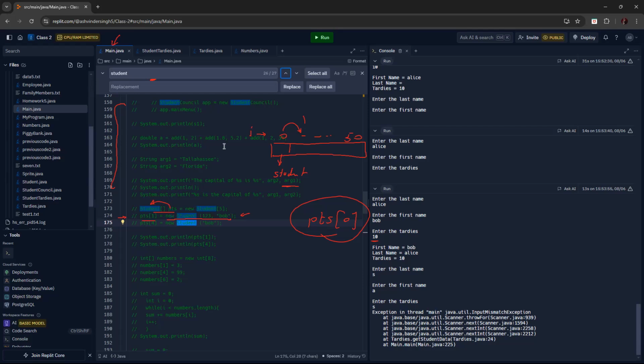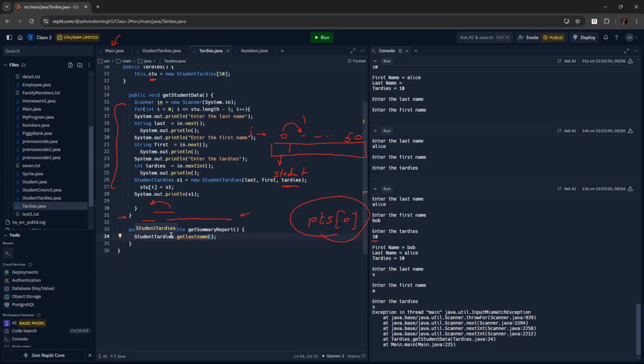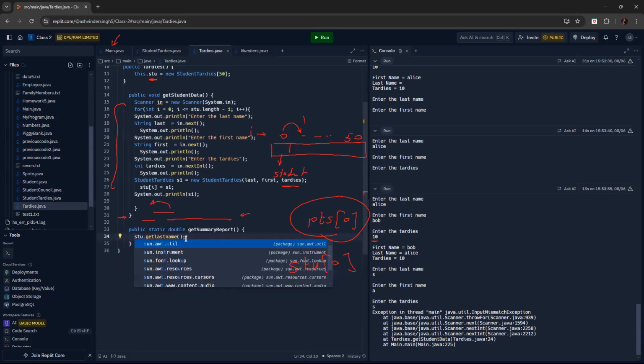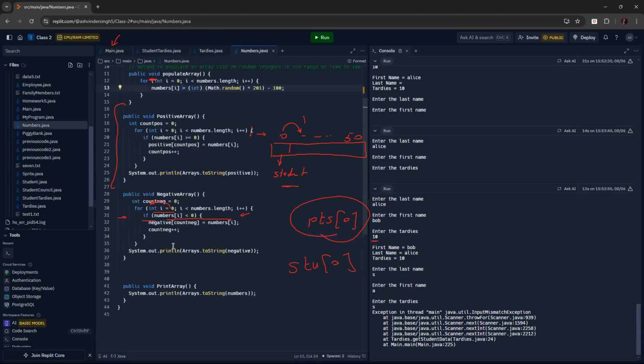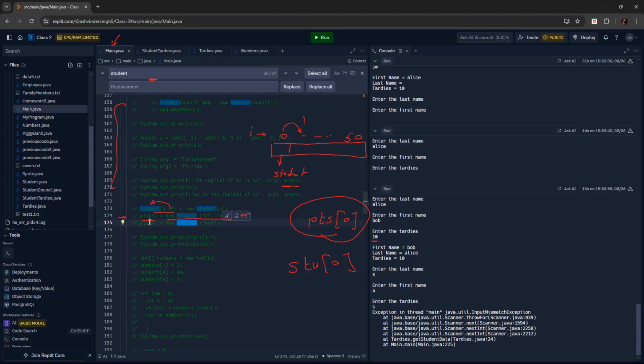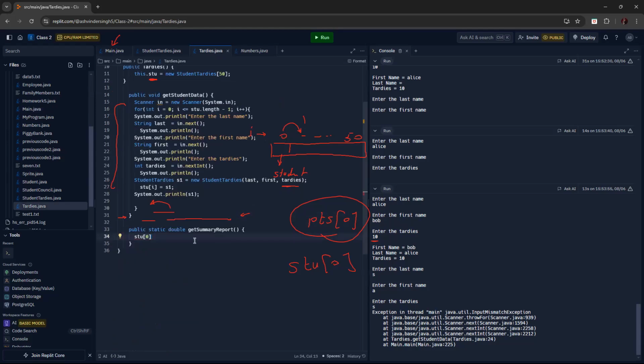So can you go to StudentTardies? What is the name of your list here? STU. Okay. Can you try to print STU 0? Print it. You want me to put new with this? No, we already used new before. Just print it only.